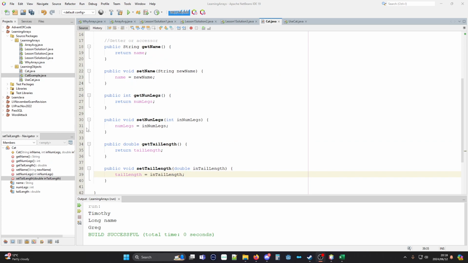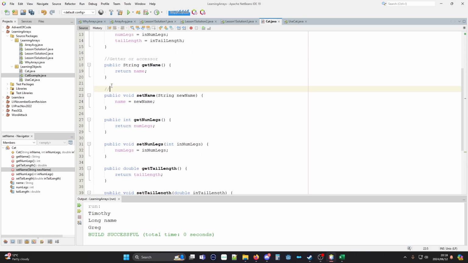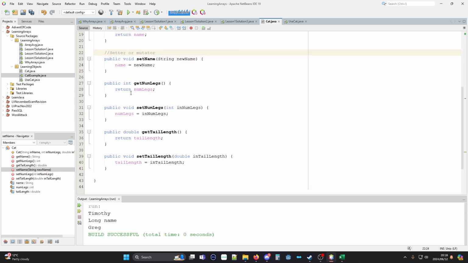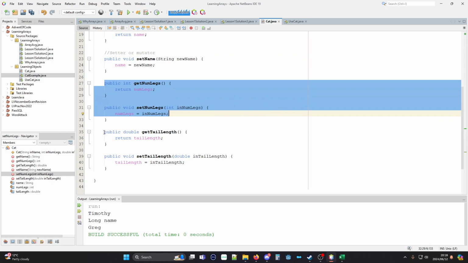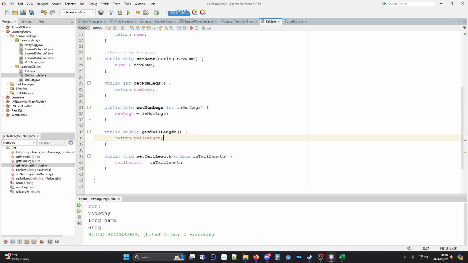Okay, and now what I've done is I've created the other four accessors and mutators. You know what, let me just quickly throw a comment here. This was a setter or mutator. And then, yeah, so there is numlegs, accessor and mutator, get tail length, accessor and mutator. Hopefully you got that correct.